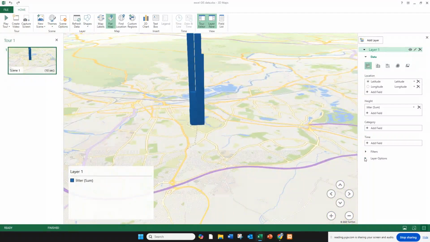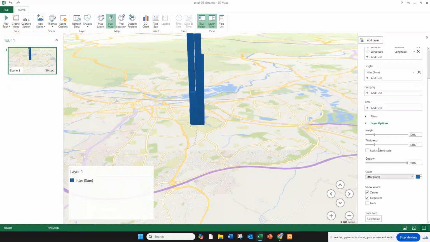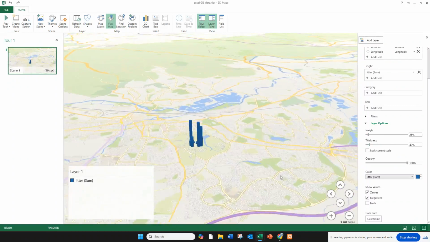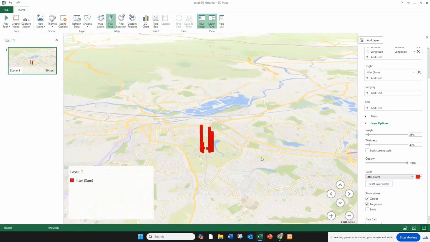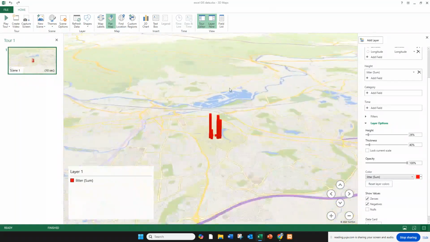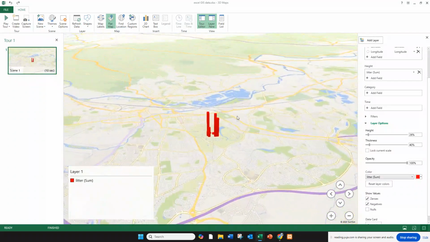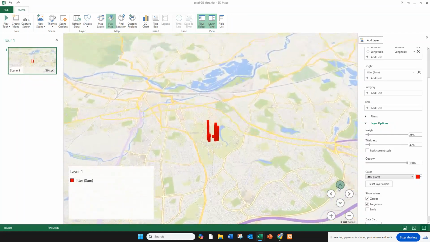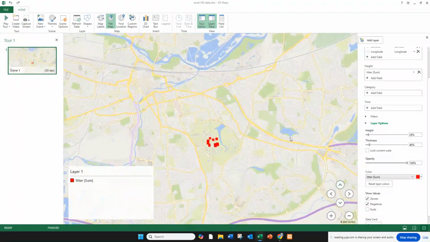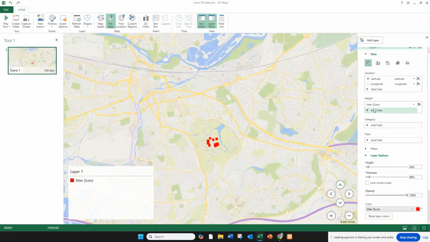If I click on layer options at the bottom right, I can then change the height of them. I can also change the thickness, and you can faff around with those. I can change the color of them, so I could have red bars if I wanted. As you can see, that's quite useful to sort of analyze data, especially this panning feature that you can go around. But there I've got a 3D bar chart. Okay, what else can I do?